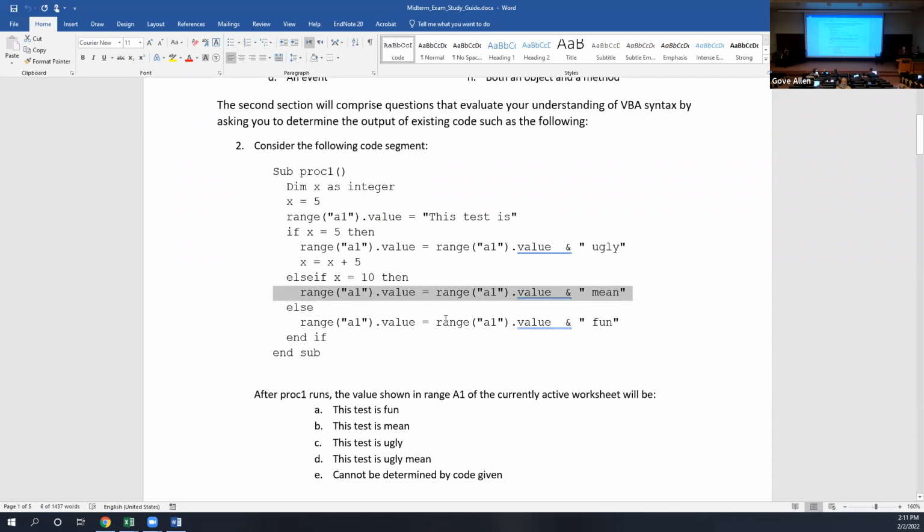And so in A1, it's going to say this test is ugly. So C would be the correct answer on this question.